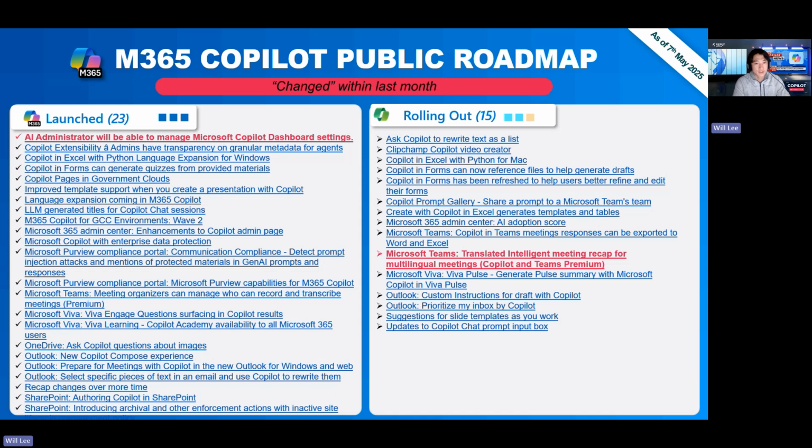Rolling out soon is Microsoft Teams Translated Intelligent Meeting Recap for multilingual meetings. This is a Copilot and Teams Premium license capability, but again, I think this could potentially serve as a very useful tool for some global organizations, right? The ability to have live, intelligent, translated meeting recaps just makes it easier to work across the language barrier, if you will.